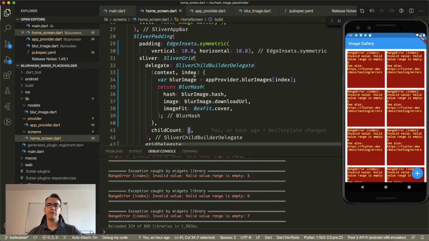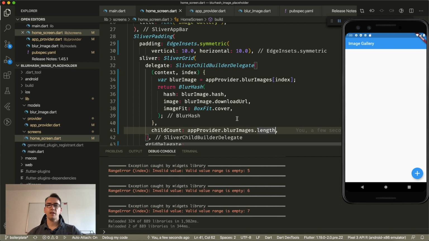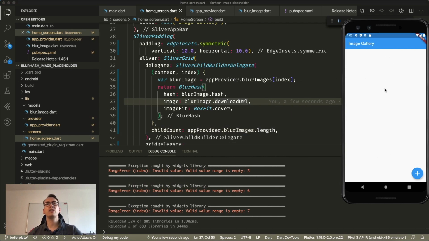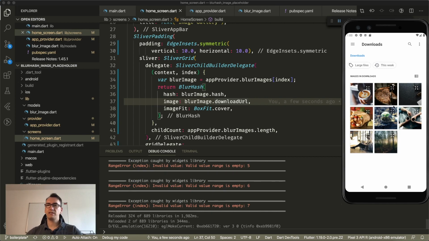but we actually want the child count to be the blur images.length. So as you can see, the build is re-triggered, everything works, but because we don't have any element inside of that blur images, we got nothing. So if I press now on that plus icon, we can see different images that I already prepared for today. Now we want to start with the coffee.